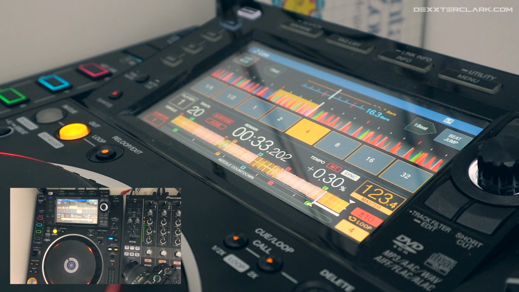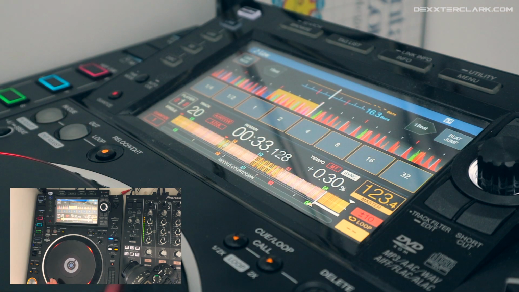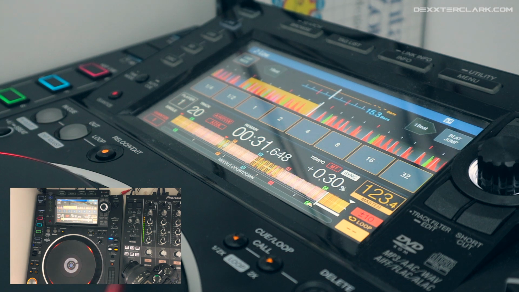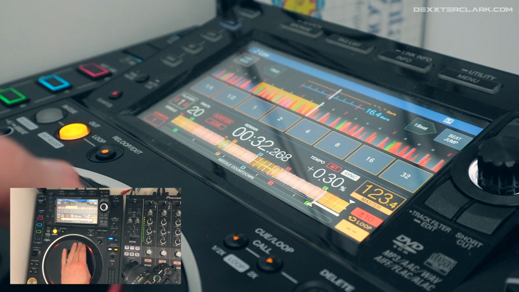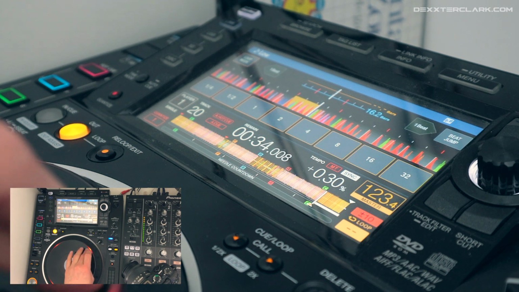You see the music keeps continuing to play, but the waveform stops. Now I can adjust this loop with the jog wheel. And I can also shorten it. And a lot of DJs on festivals use this trick.